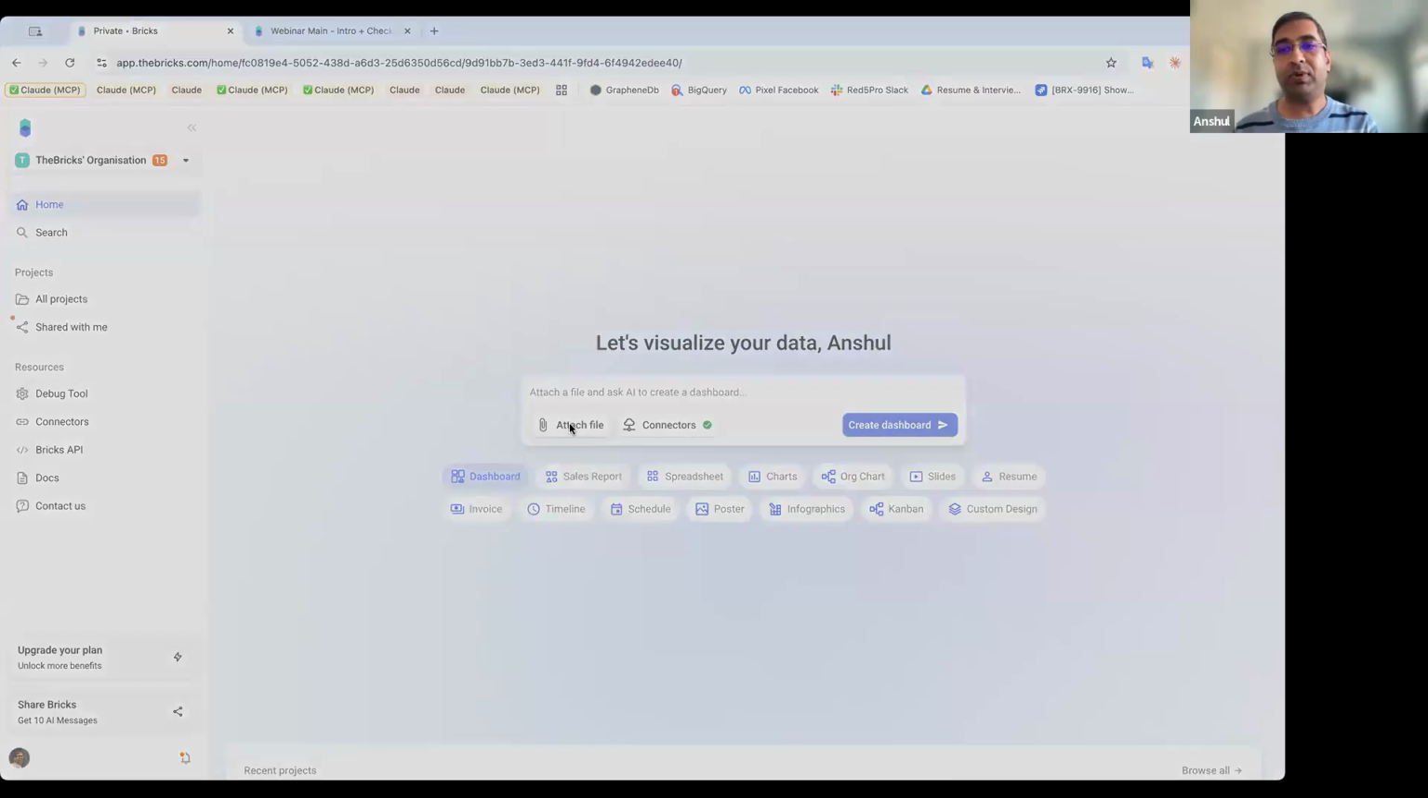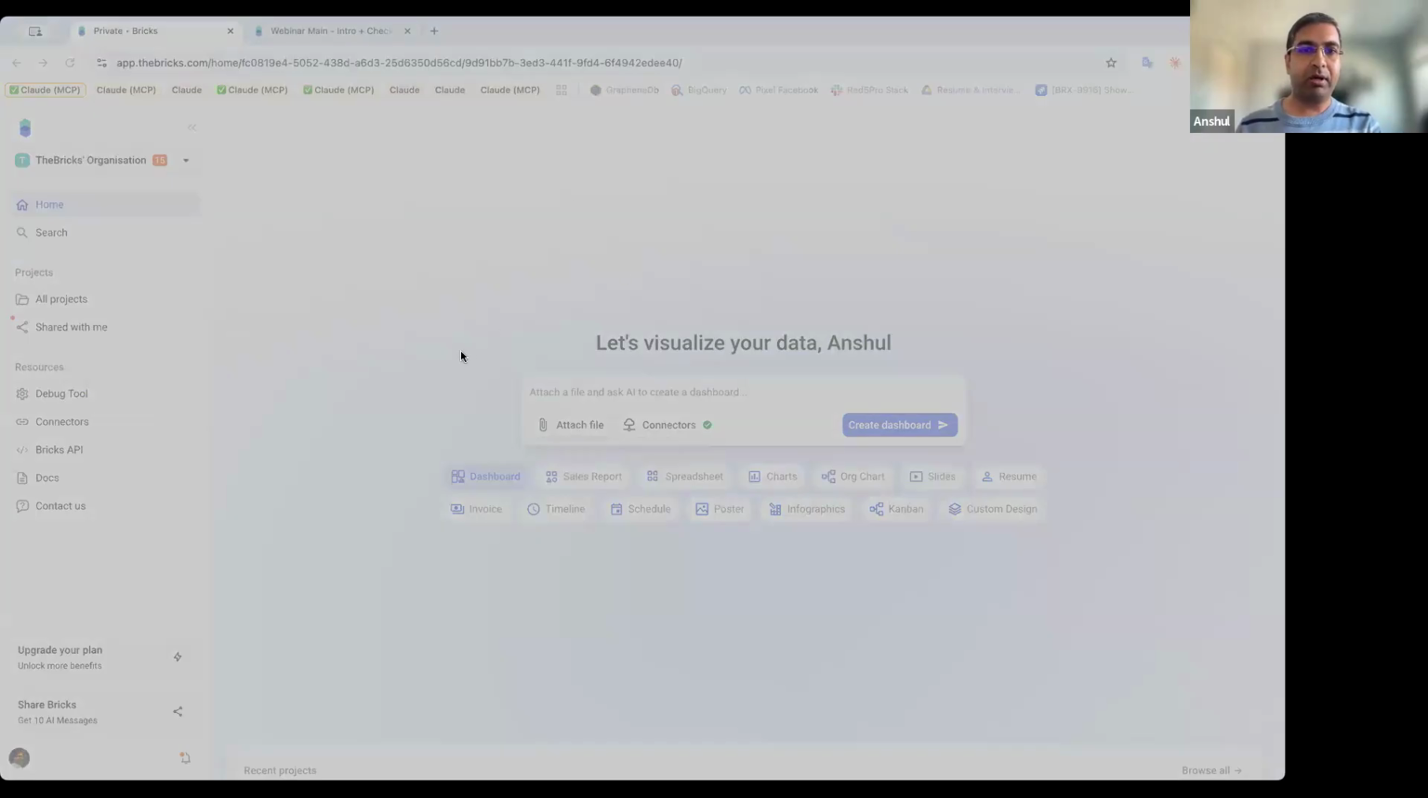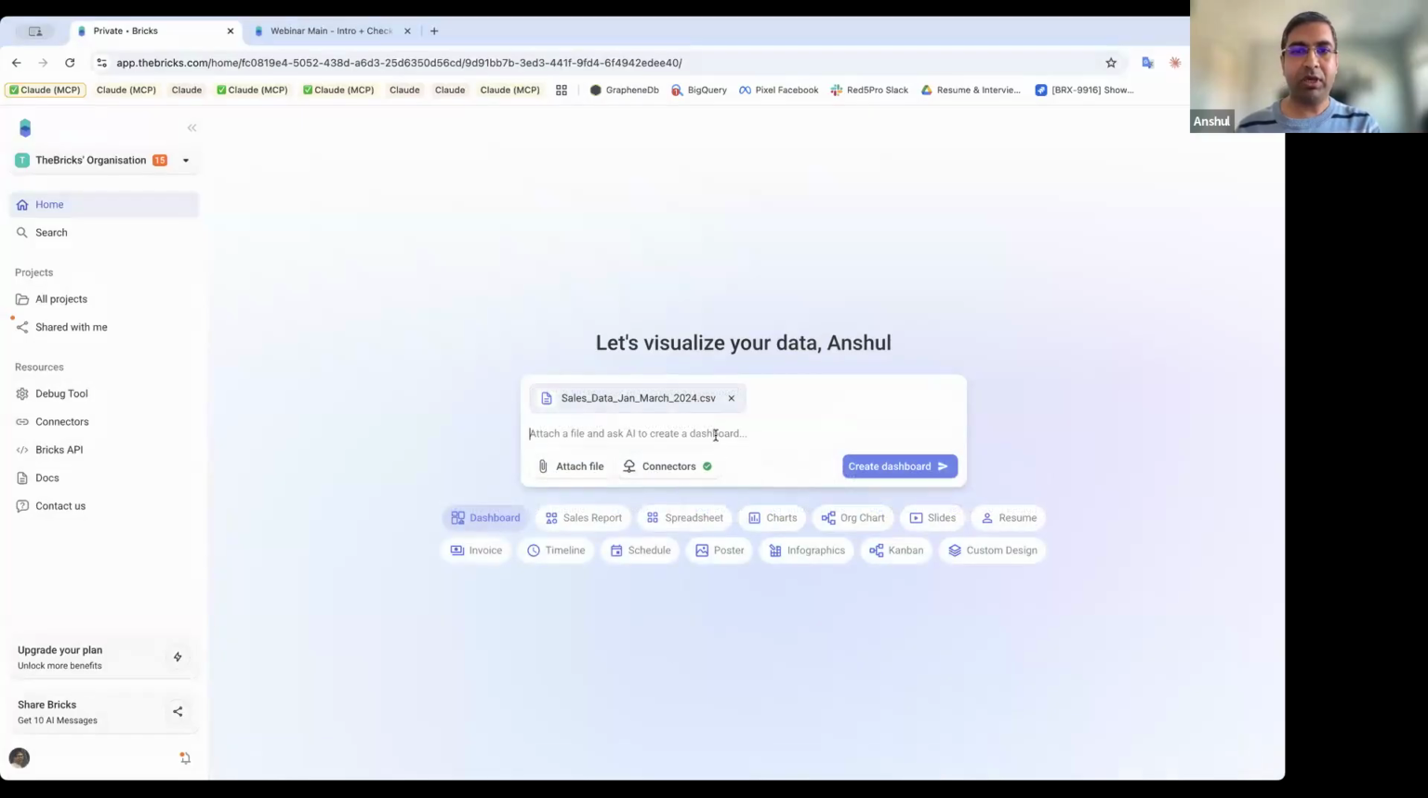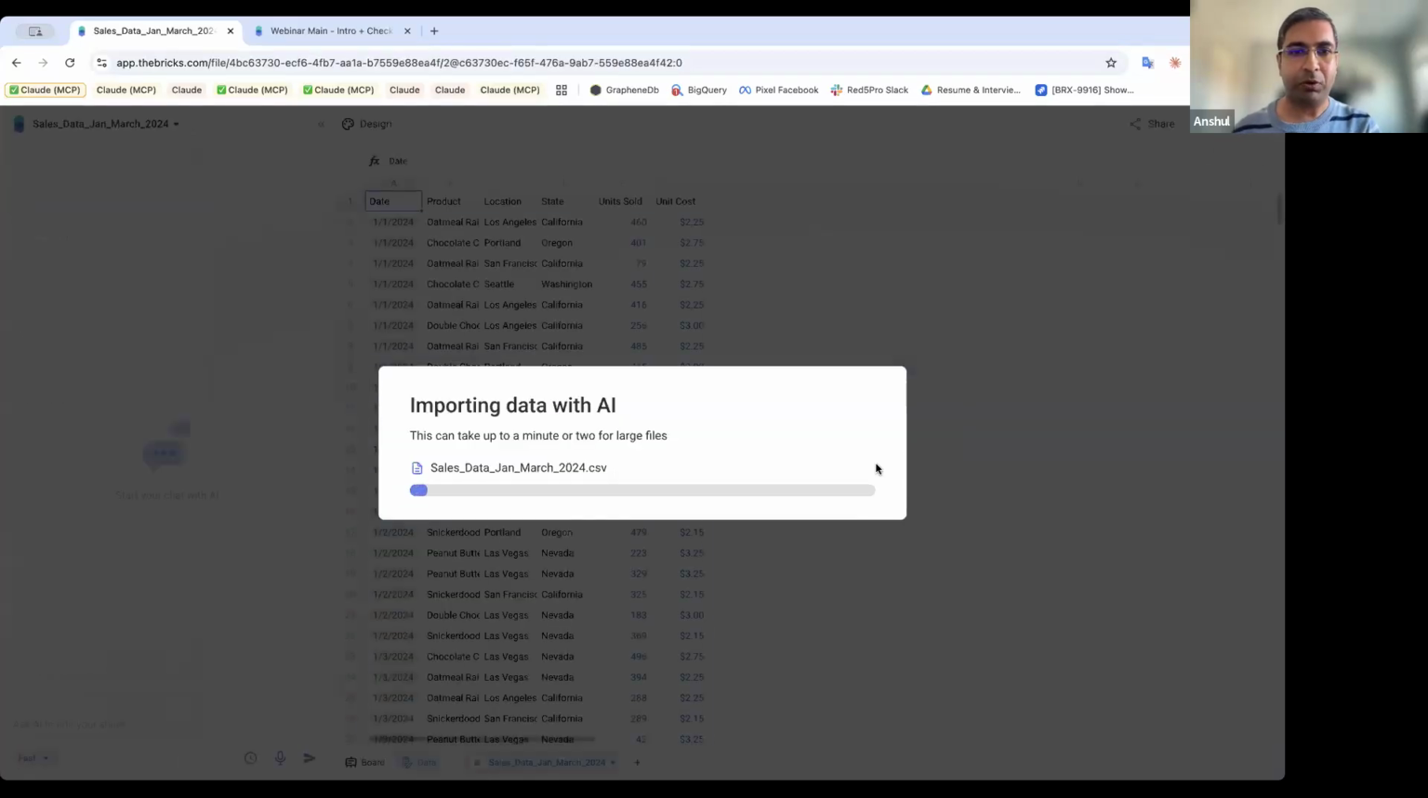Since we are working with spreadsheet data, I'm importing a CSV file, which is my sales data. It's a sample data I have with me. You can add your prompt over here, for example, if you really want to focus on some specific aspect of analysis that you're already aware of. If not, let AI do the task for you. So you just click on create dashboard.